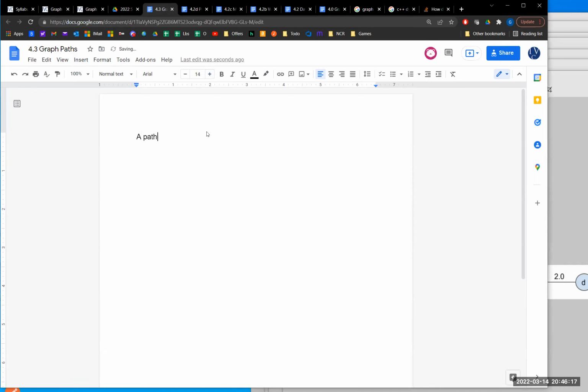All right, so a path is a sequence of vertices in a graph. Typically, you have more than one way to get from vertex 0 to vertex 1 in the graph, and some paths could repeat.